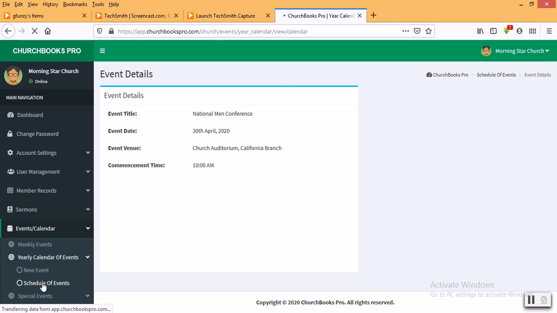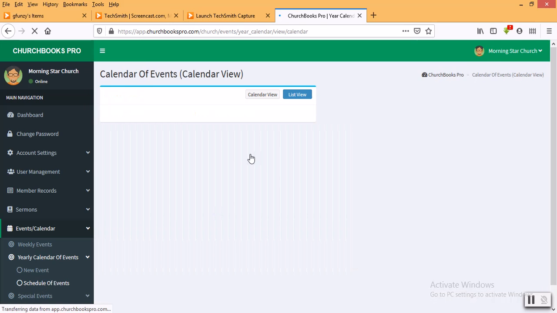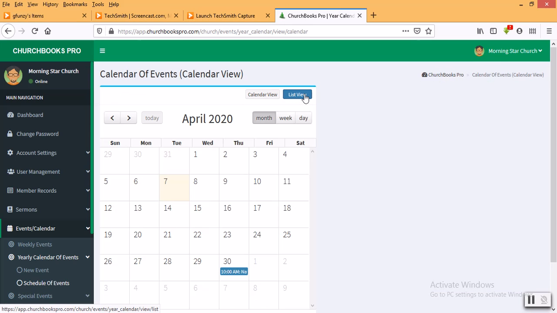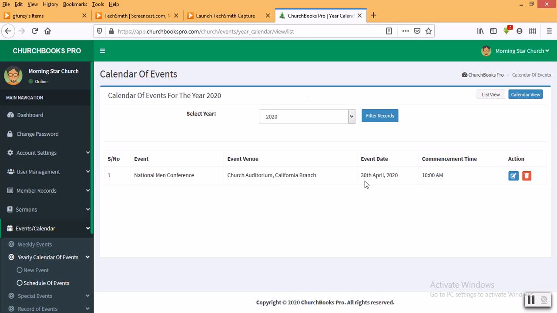If you don't want to have a preview of it in calendar view or in calendar form, there is a list view. So using the list view gives you a list of all the scheduled events for the year. So the event, the event venue, the event date, commencement time, and then you can edit or you can delete. And so you can filter, so you can select the respective year. This is for year 2020, but you can select any year, maybe 2019. You can select previous years to view the calendar of events for previous years, and then you can filter the records.